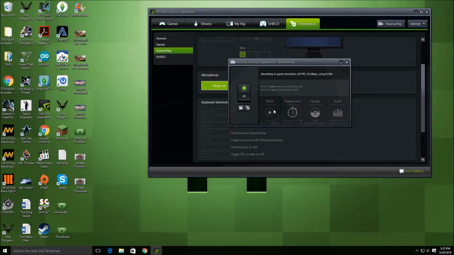Now there's two different types of recording. There is manual and shadow. The shadow one will record and not stop until you either A, turn it off, or B, the timer runs out. That's actually pretty good if you want to limit yourself on how long it's going to be, like forcing yourself. Now, I don't use it like that. I use it as manual.